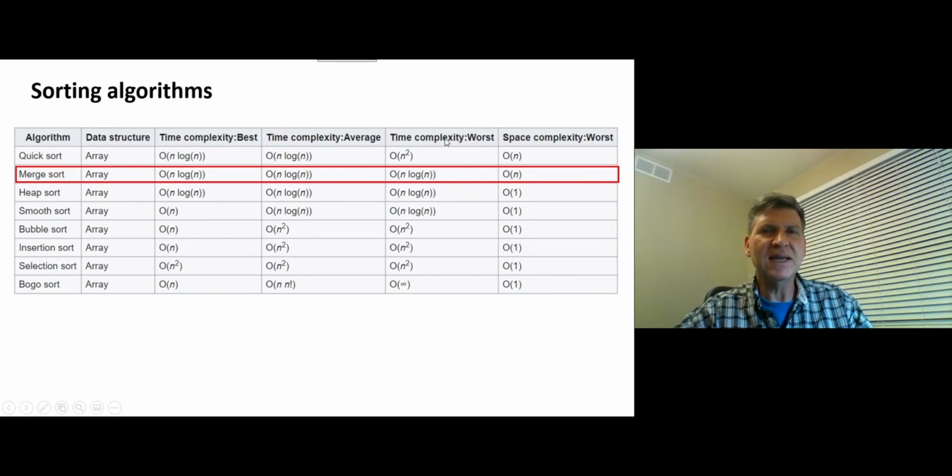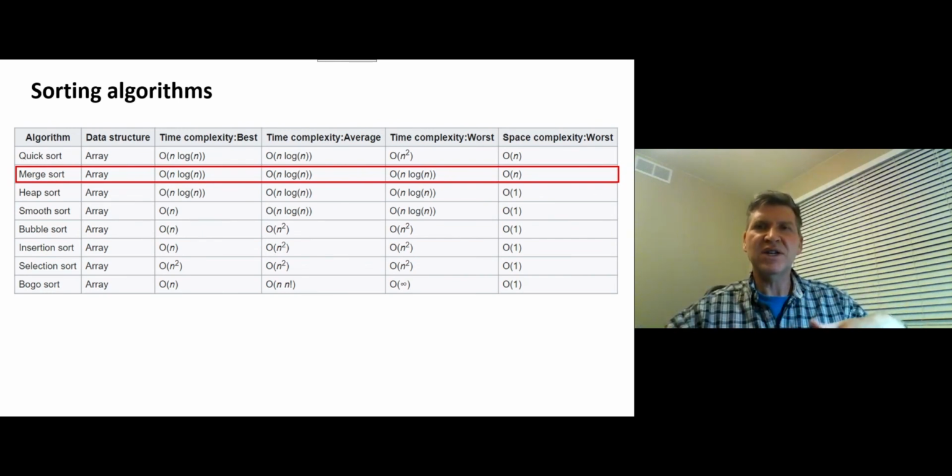Now the worst case is where it differs from the quicksort. In the worst case, quicksort is going to be on the order of n squared, whereas merge sort is going to be very consistent, whether you have the best, the average, or the worst case. However, with space complexity, it's going to need additional space because you are partitioning values and you have to keep track of those values, as opposed to just having a single temp value like we had with the insertion sort and the selection sort.